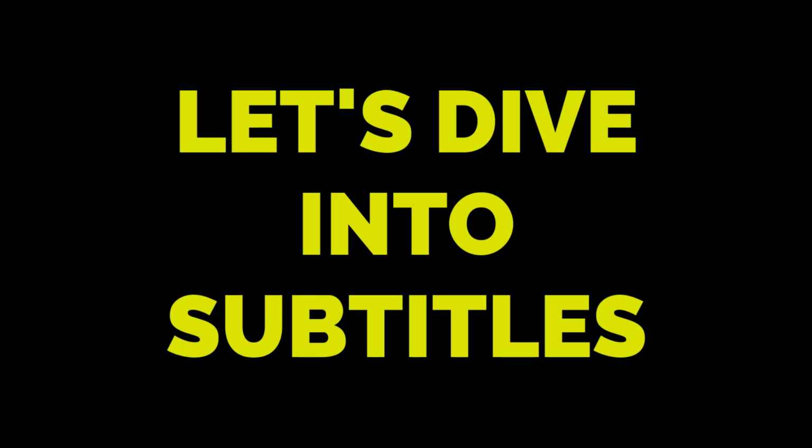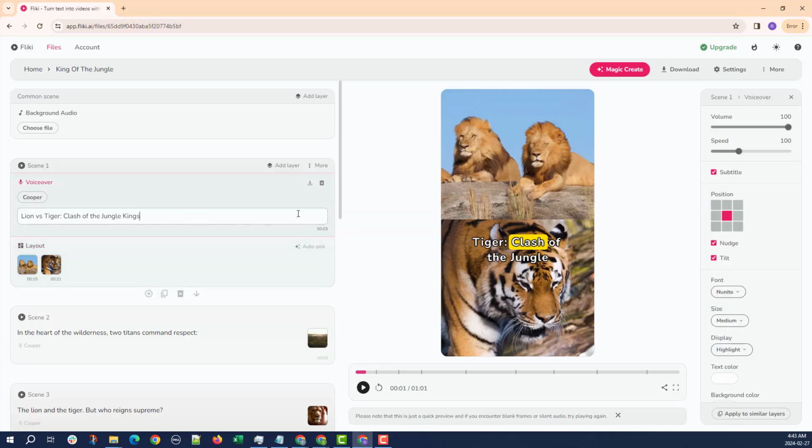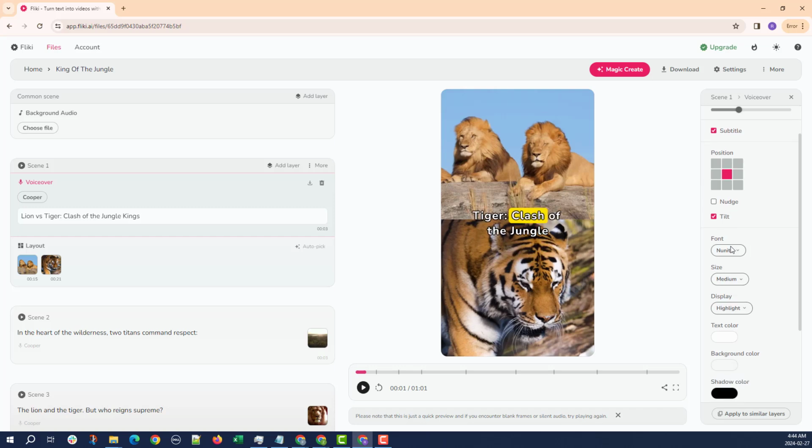Now, let's work on the subtitles. To edit them, click on the script part of the scene. On the right, you will find options to move subtitles anywhere on the screen. The nudge option adds some space around the subtitles to avoid them sticking to the edge. Since ours is in the middle, I will turn it off. Tilt gives it a dynamic angled look, which I also do not want, so I will turn it off.